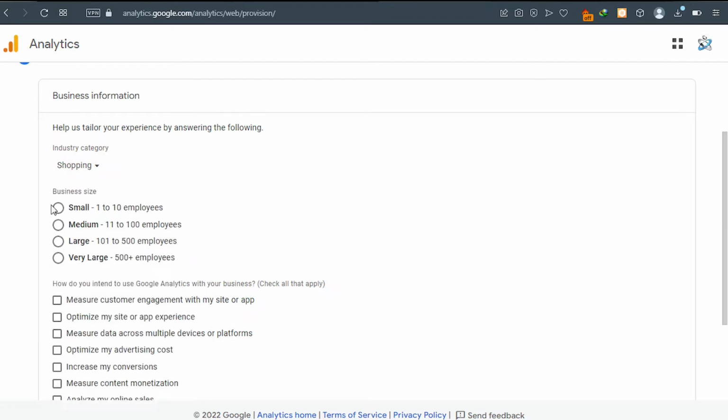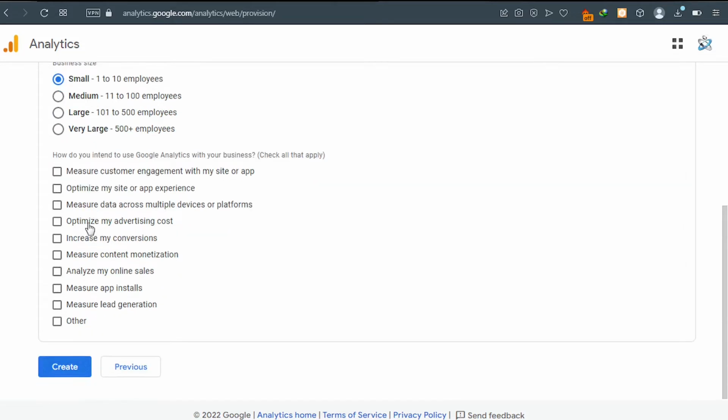Perfect. Now, your business size. Go ahead and choose the number of employees in your business. I'm going to choose small. Fantastic. Now scroll down and select everything here. Okay. So I'm going to select.